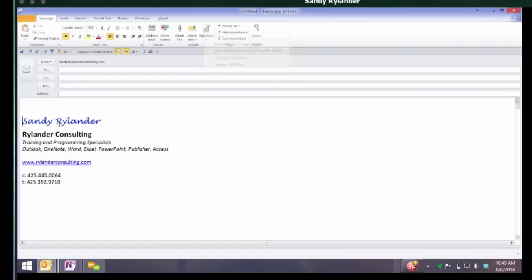Okay? Another thing that I love in this new release, and that, again, is in Word, Excel, Outlook, everywhere, is the ability to insert a screen clipping.